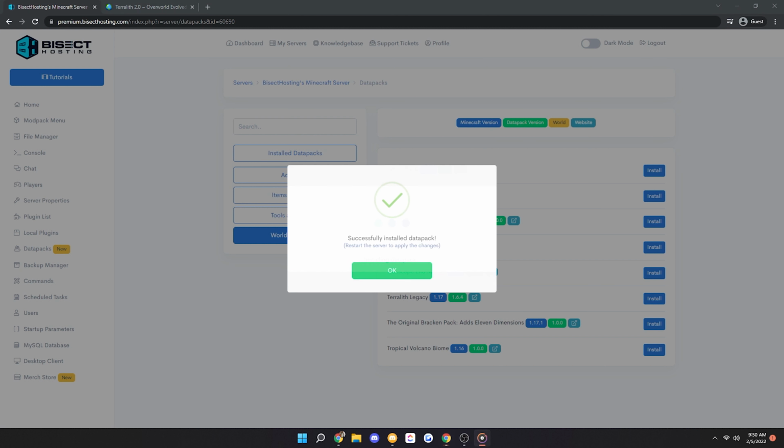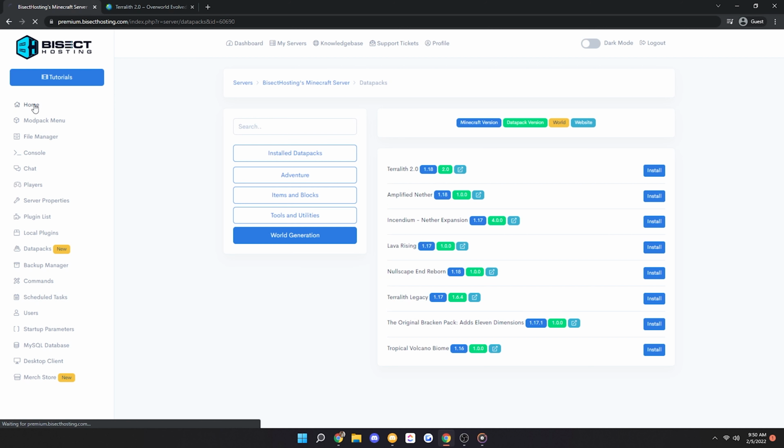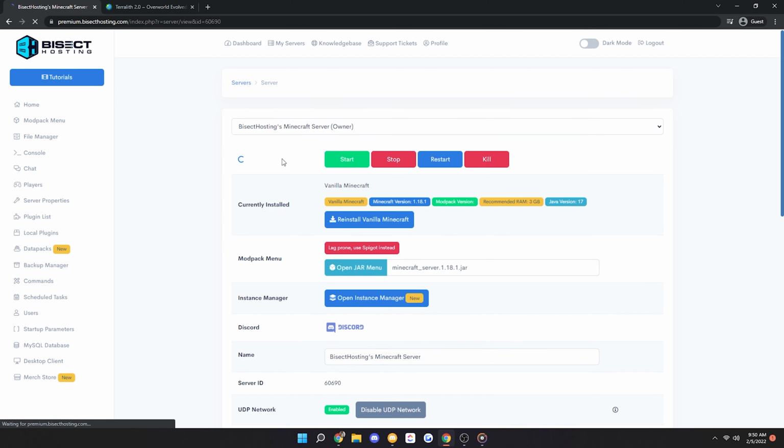All right, just give it a few seconds for it to completely install the Datapack, and then once it's done, it will say successfully installed Datapack, restart the server to apply the changes. So we're going to do exactly just that. We're going to click the green OK button, head back over into the home page, and then just simply restart our server to apply the necessary changes.